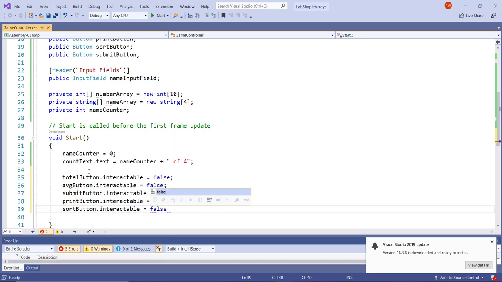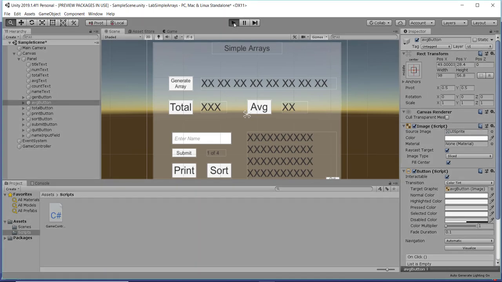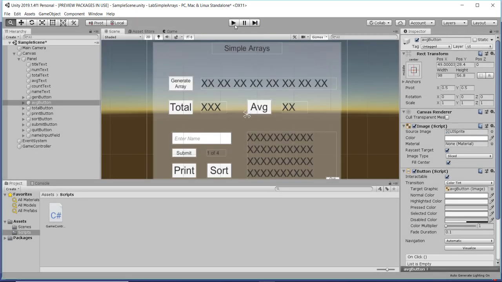I need to spell false correctly, otherwise we may have some issues. Let's save our project and take a look at what's happening in the editor once we press play. And we see that generate array is the only button that's available at this time. Let's work on the functionality for that generate array button to get started with.